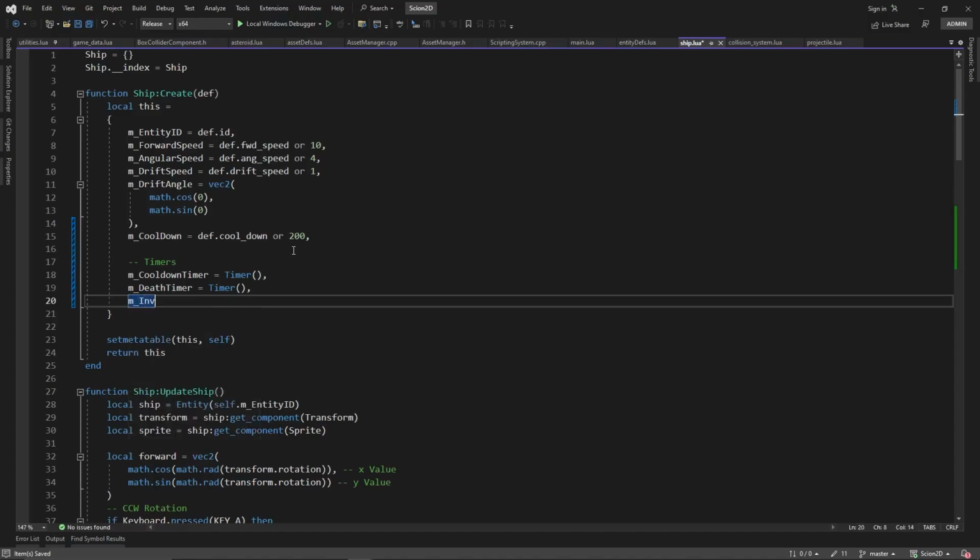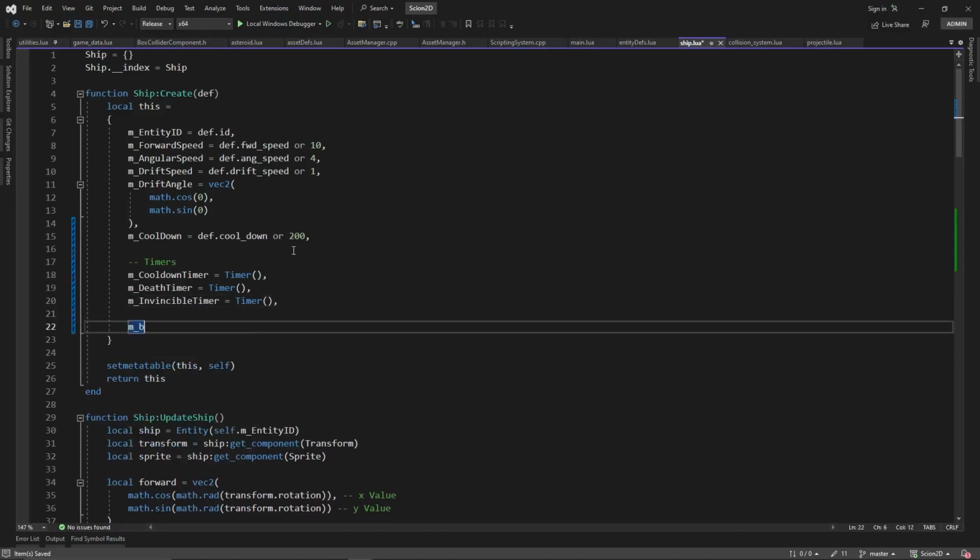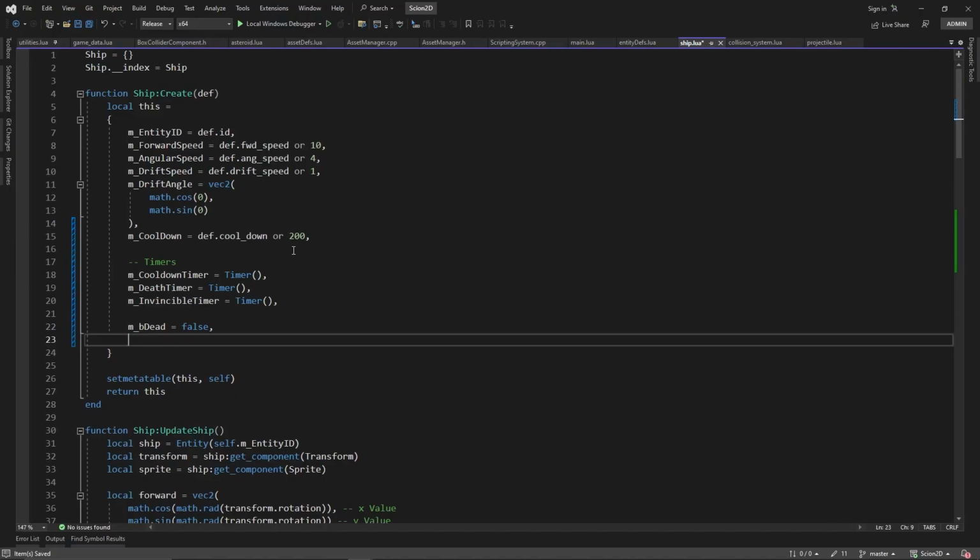Invincible timer. Don't know if I spelled that right, but that's all right. And that's equal to another timer. So what do I mean by invincible? When you first come back alive, you don't want to get hit right away because you could be anywhere. You could spawn anywhere. So you want to be invincible for a little while so you can get your wits about you. And we're going to have a Boolean value, MB dead. So are we dead? And it'll start out as false. Then we're also going to need the number of lives. So M num lives. And that's going to start out as G data num lives.